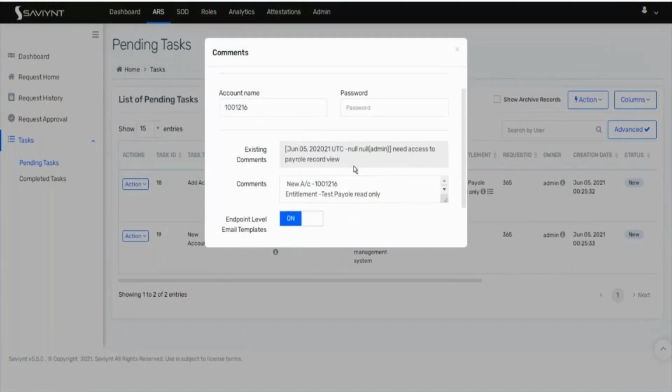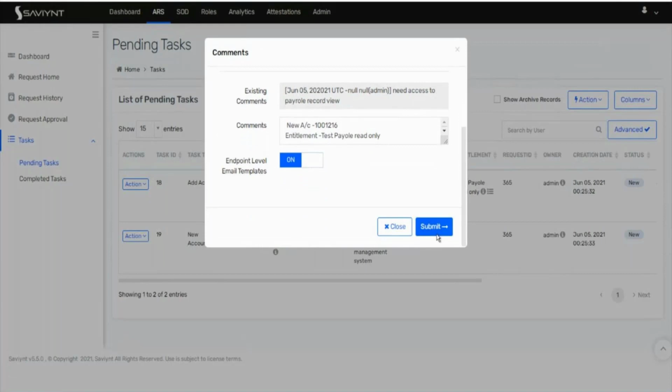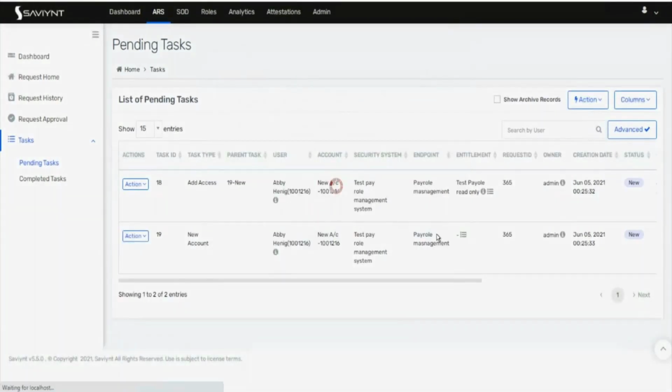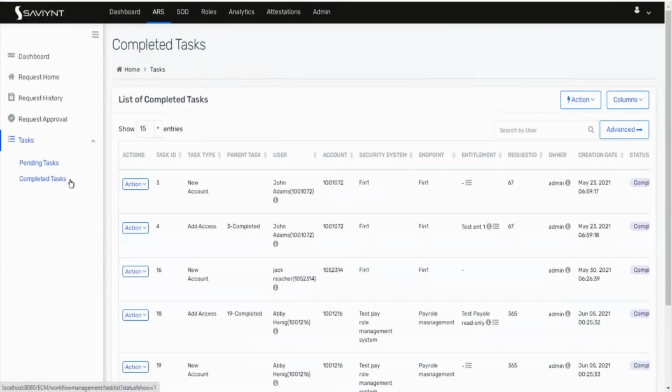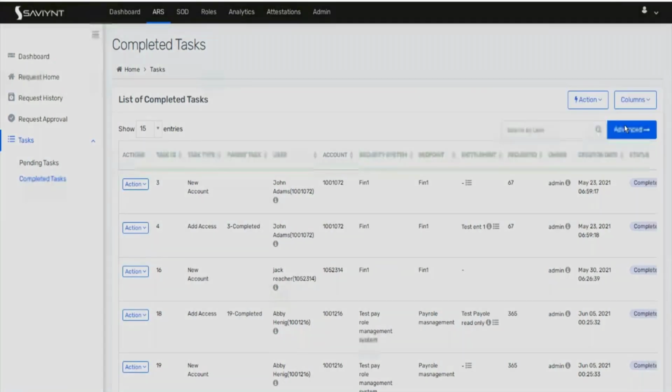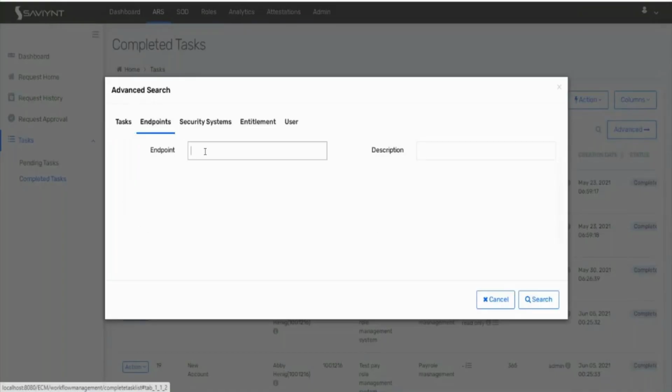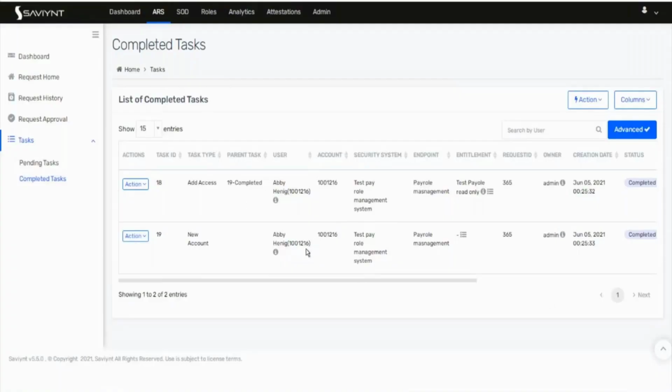I'm manually completing this just to show you how the account will get created and how it will look. The account got created, now let's look at the completed task. Now the task was completed. Usually we don't do it manually. We have to run the job to do it, but for demo purposes, I'm just doing it. Let's see what happened to our request. It was the payroll management system. Come here, search. You get these two accesses, and the task status is completed.